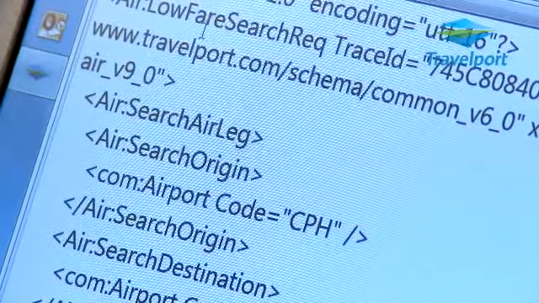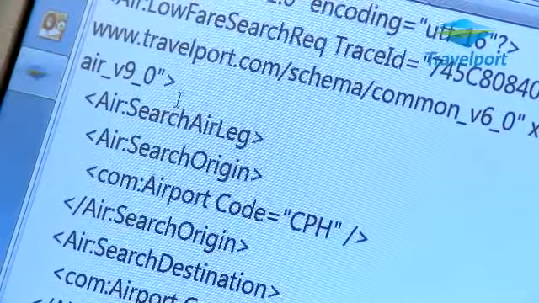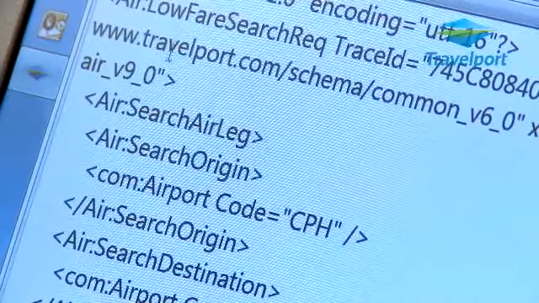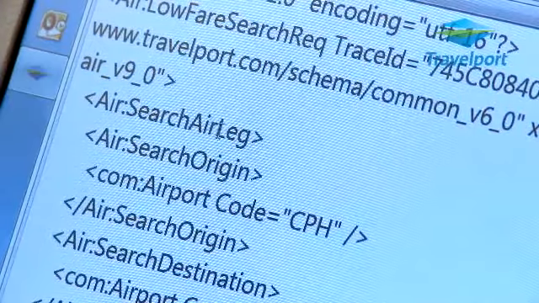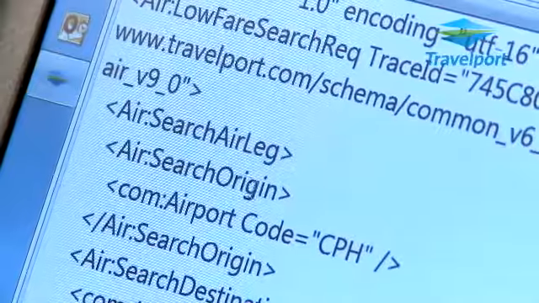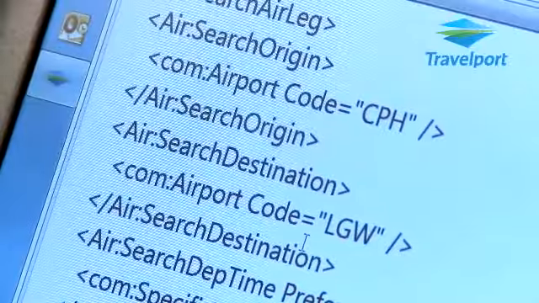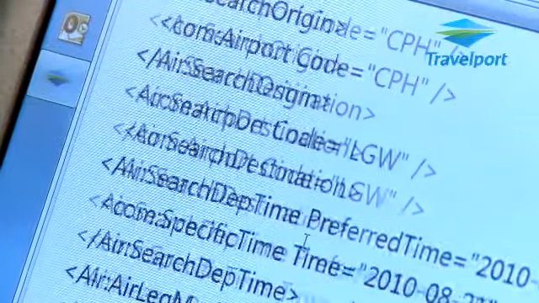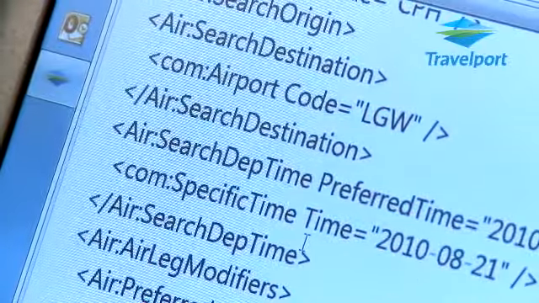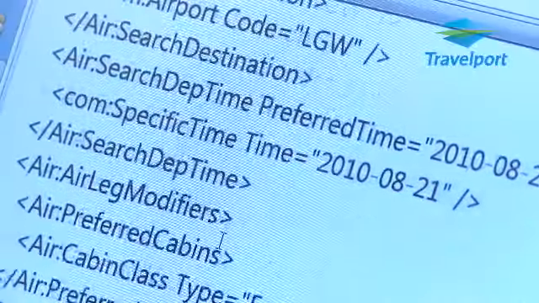So this sample here is about low-fare search, so that's shopping. That consists of two legs. I have a leg for my outbound journey and I have a leg for my inbound journey. If we look at the content of one of the legs, we have an origin code, which is Copenhagen. We have a destination, which is London Gatwick. We also have a departure time, the 21st of August. I'm also saying for this one here that I'm going to do this in economy class cabin.